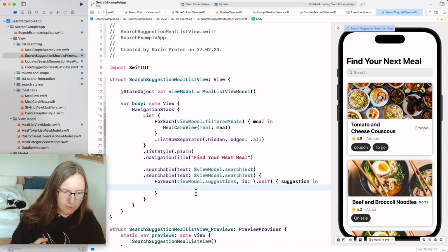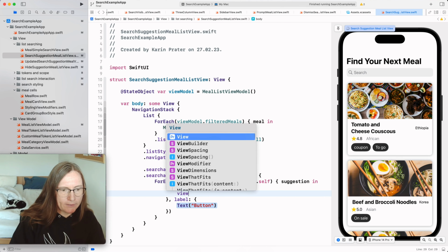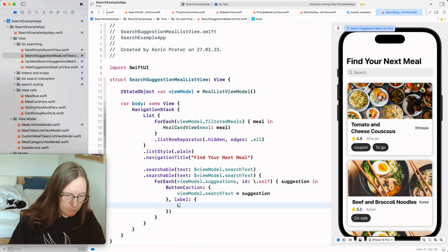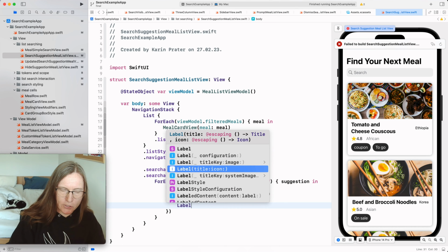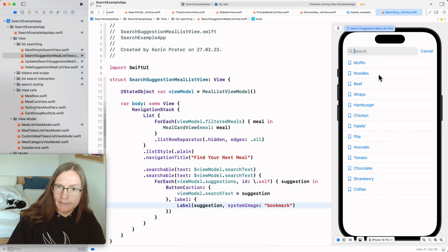For each of the suggestions, I want to show a button, and when I press on the suggestion, I want to update my search text field. So this is a button with action and label. So the action would be then to say the view model's search text becomes my suggestion. These are strings, and the label, this is shown as the suggestion text itself, and we can use here an icon like a bookmark. And now when I enter in the search, my search suggestions are shown. So this is the whole array I had, and when I tap, for example, on chicken, my search is updated.